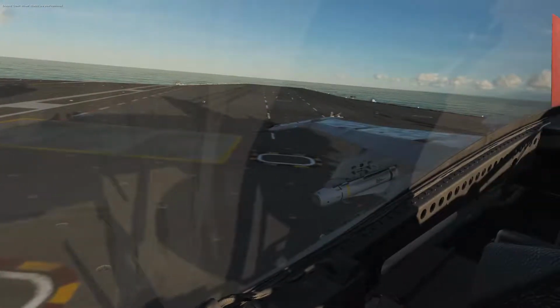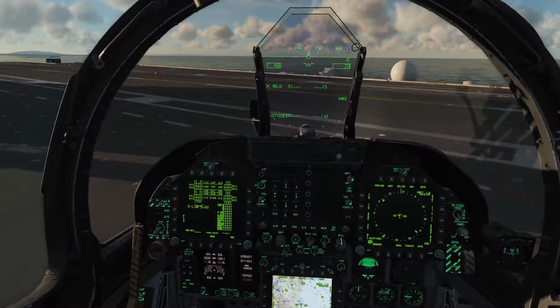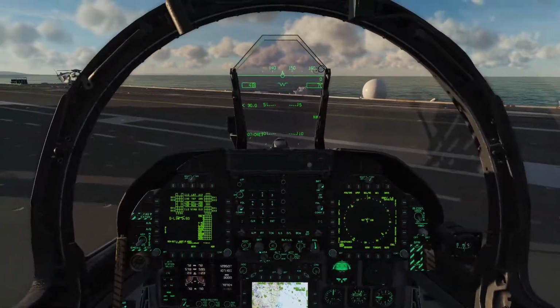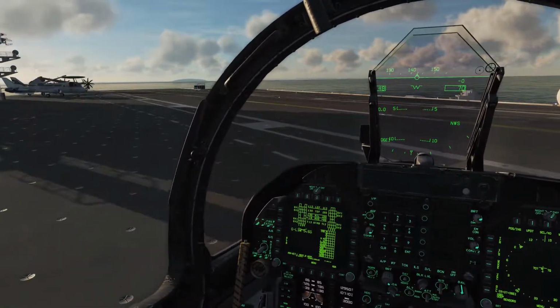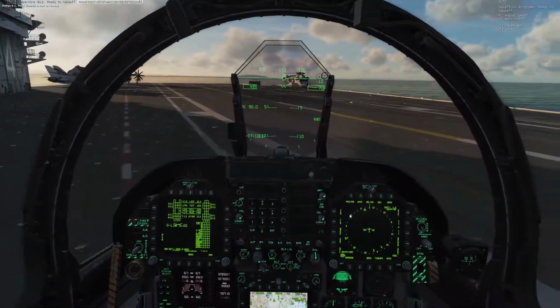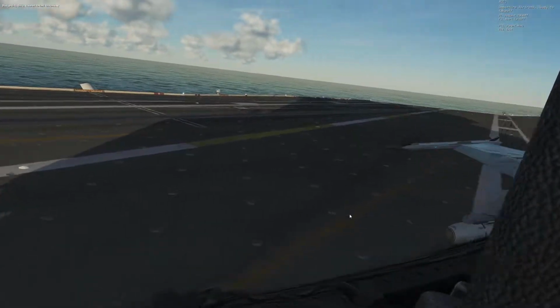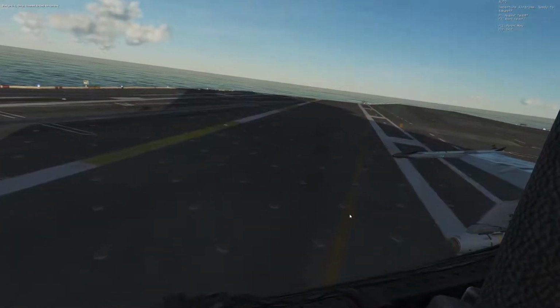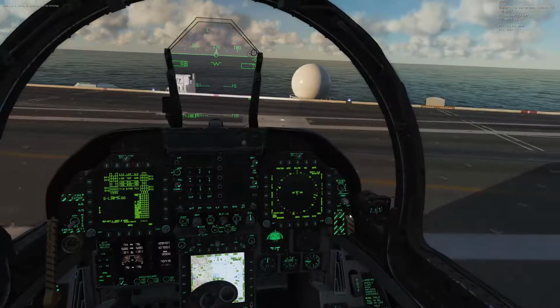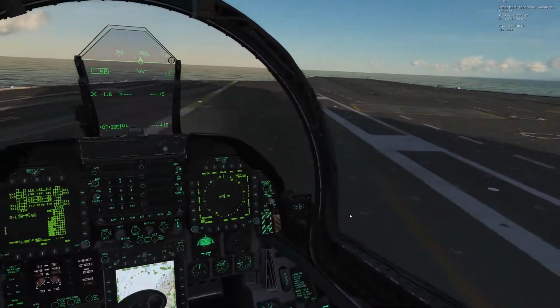The chocks are removed. What catapult have we got? It's got two. I tend not to use two, for whatever reason. It just doesn't seem to... I tend to use Cat 1 for some reason. I just seem to always avoid it.